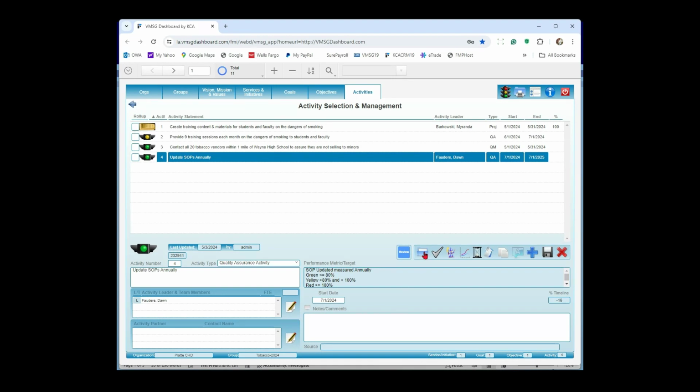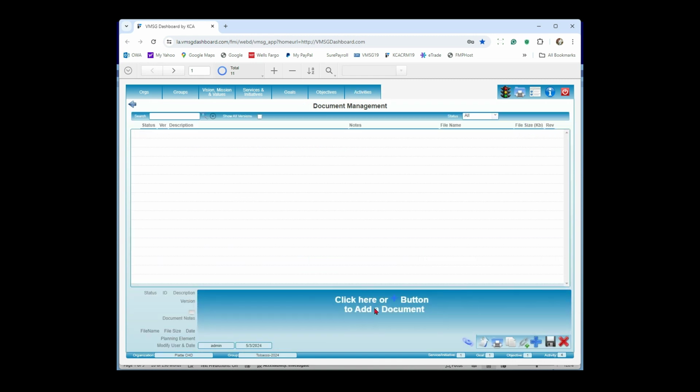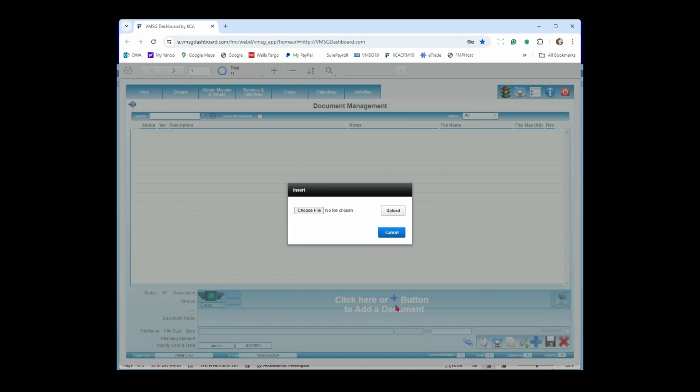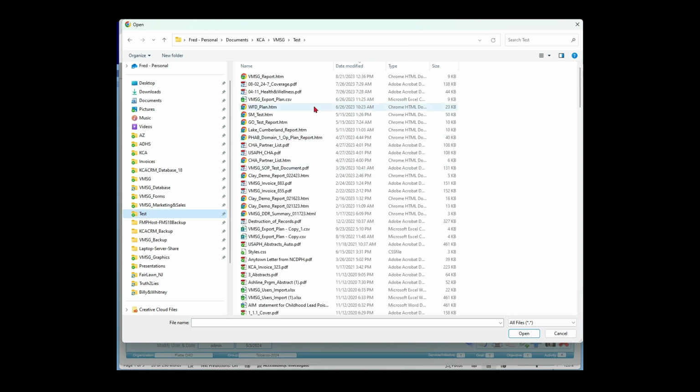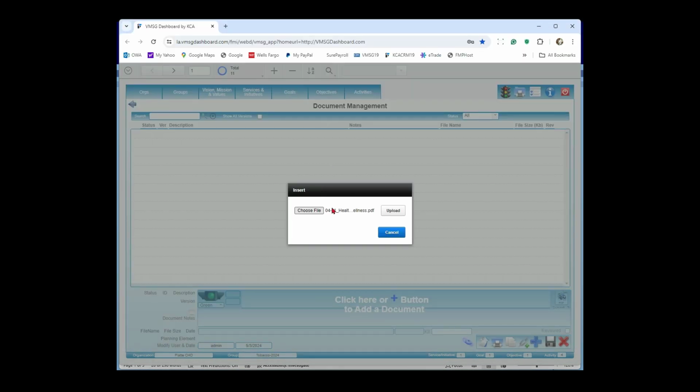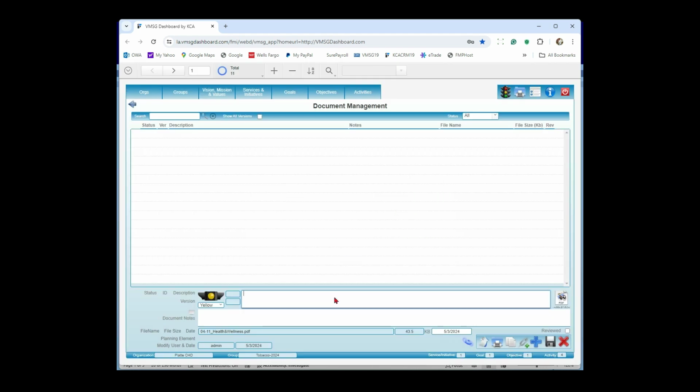And what's she going to update? Typically, it's going to be a document that we have attached. So that was document management. I'll click on that. I'm going to go ahead and choose a file. I'm just going to pick a random file out of my directory here. So I have a test directory here. I'm going to say health and wellness SOP, and I'm going to upload that. So we're going to call it SOP 3, and then we're going to say fiscal year 2023.